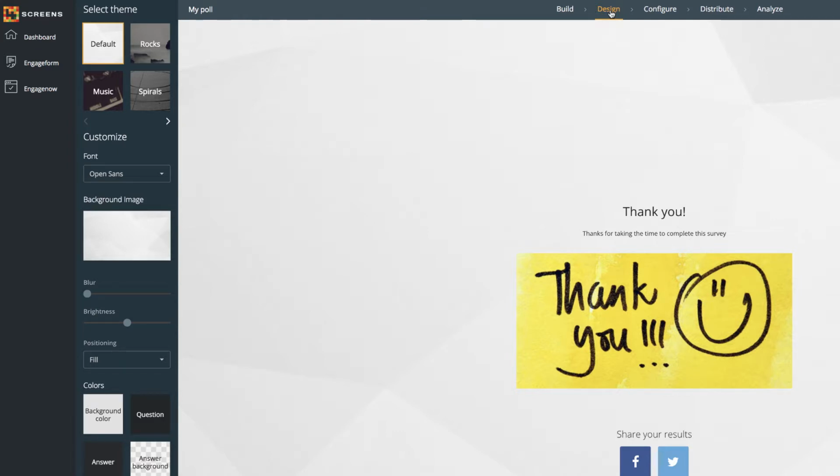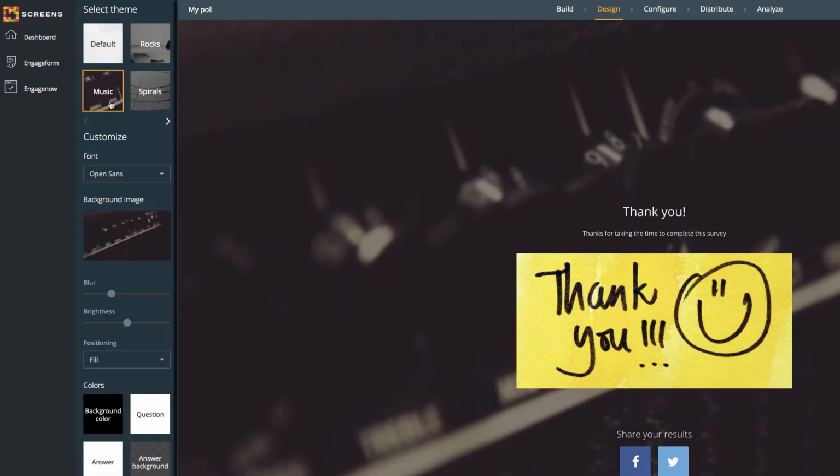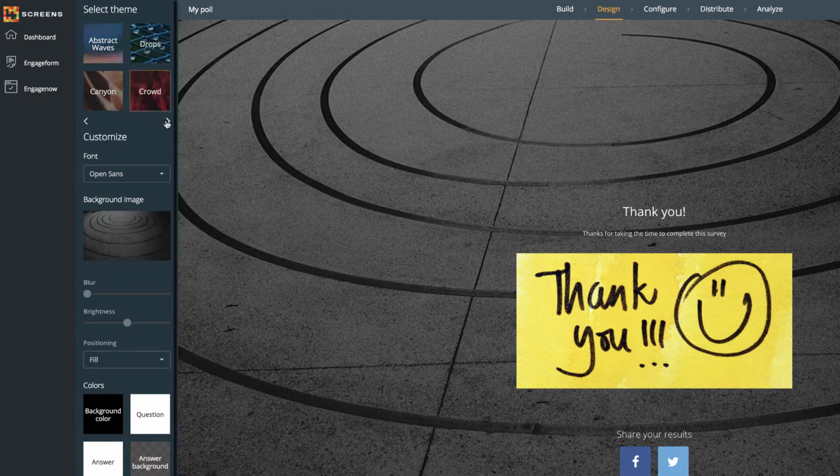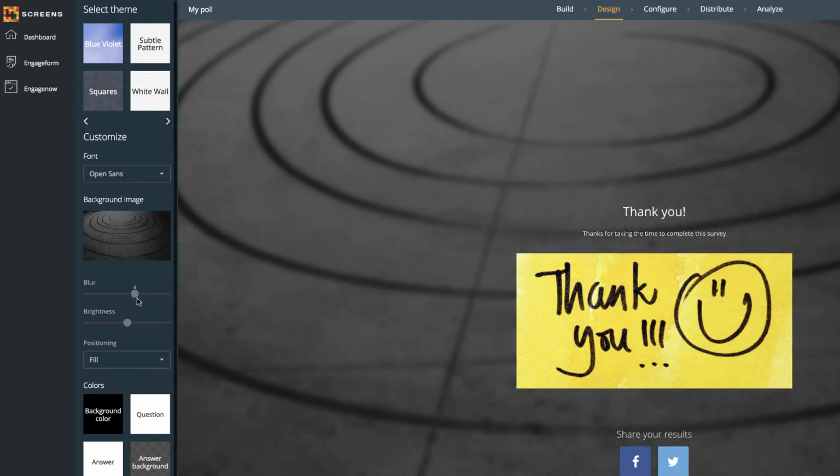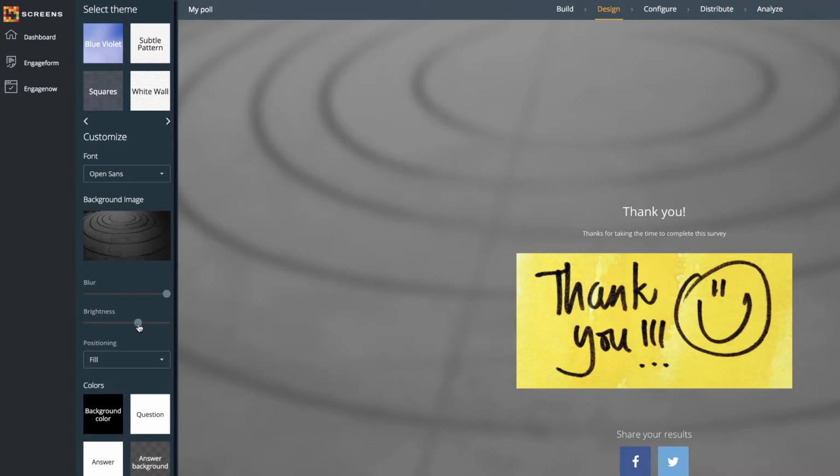Here you can choose the background for your poll. There are lots of different options available from the themes, or if you wanted to, you could upload your own background. You can change the blur or the brightness, and you can change lots of other colours if you want to.